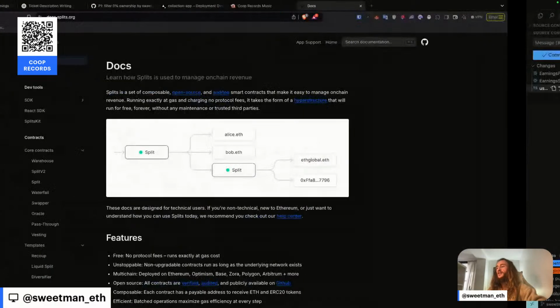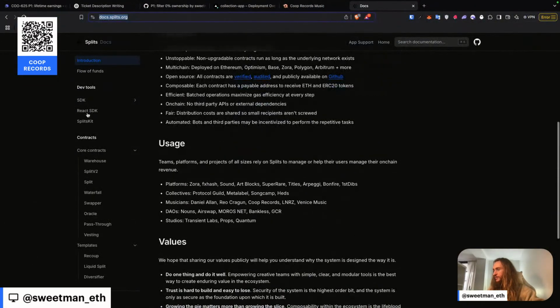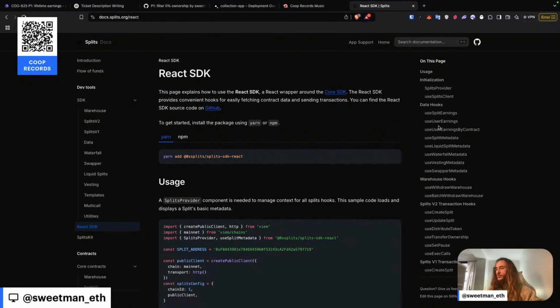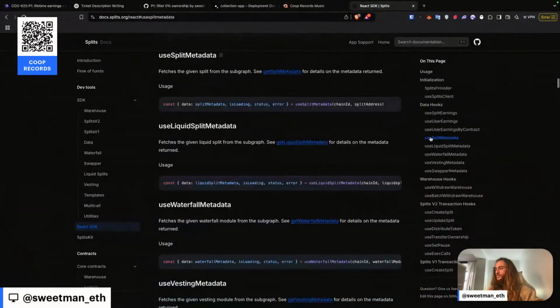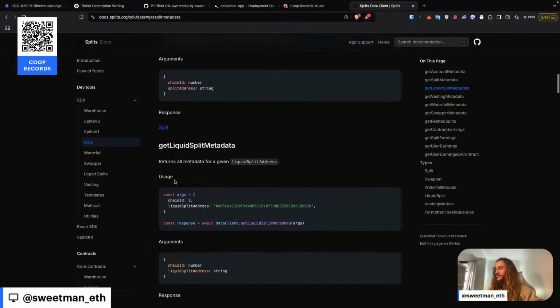Let me see if I can find the method I would like. Instead of having the UI or the AI try to find it, I think I might be able to find it a little bit better. So the React SDK is what we're using right now, and we're using the use split metadata, and it's calling the get split metadata function, data client.